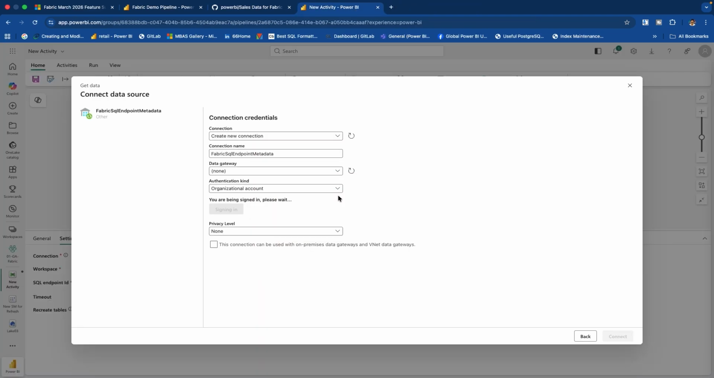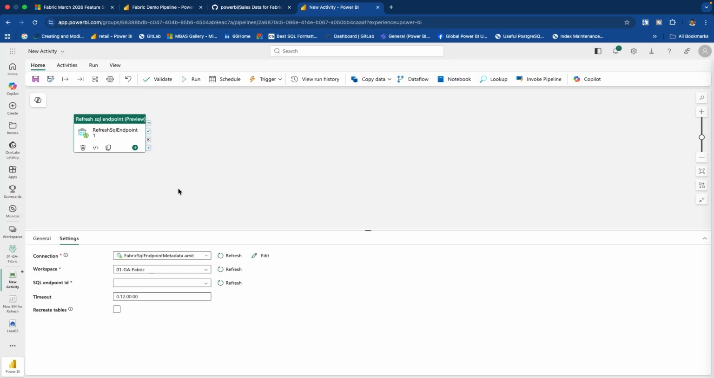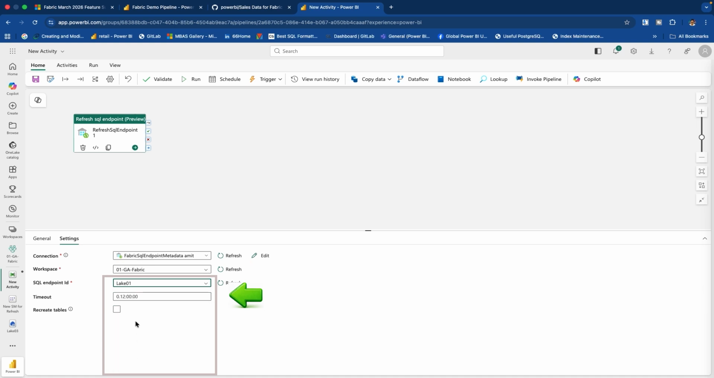Let's click on sign on. It will open a pop-up where it will ask for my login information, and once I provide that, it will come back. I can change the connection name if needed and then click on connect to complete the connection setup. Once I get this information, I can select my workspace. Here I want to use this workspace only. Then we typically use it for lakehouses like Lake 01. I have a lakehouse.